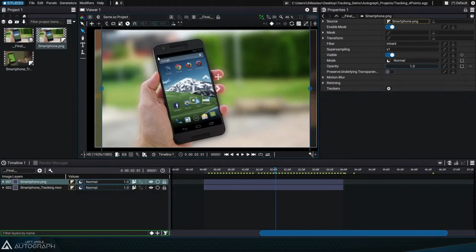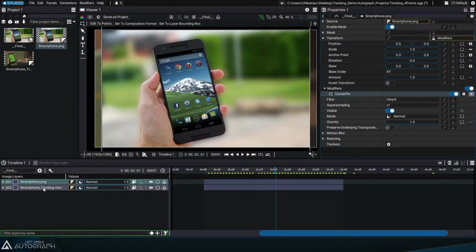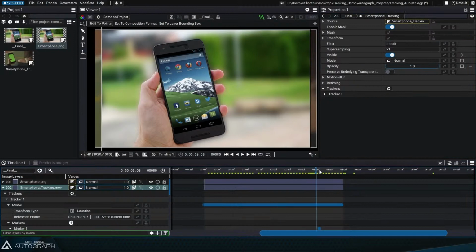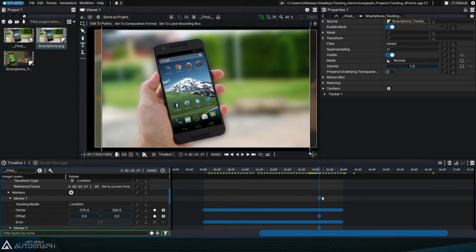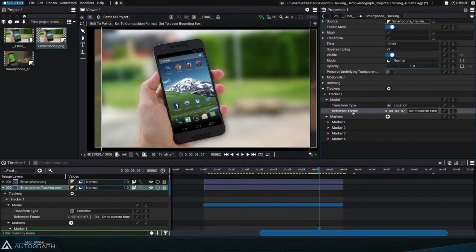So now I want to extract the content of the smartphone to move it and distort it to match the other smartphone, the moving smartphone. And for this, I'm going to add a corner pin modifier on the transform parameters. Just before moving these points, I want to move to my reference frame. The first frame that has been tracked by the tracker is defined as the reference frame. If you take a look at the model, you can see that the reference frame is set to 3 seconds and 7th image.